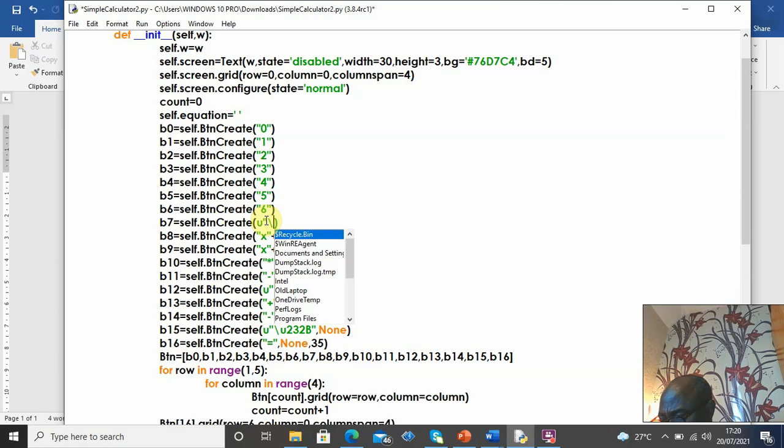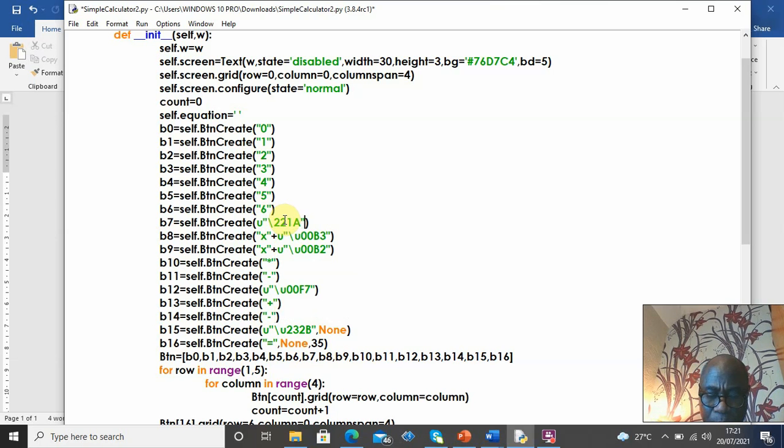I will type U221A, U221A. So I will put 221A there, U221A. And once you type U221A and you put your speech mark just as usual, we can multiply this. We can raise this to the power of 0.5, that is half.